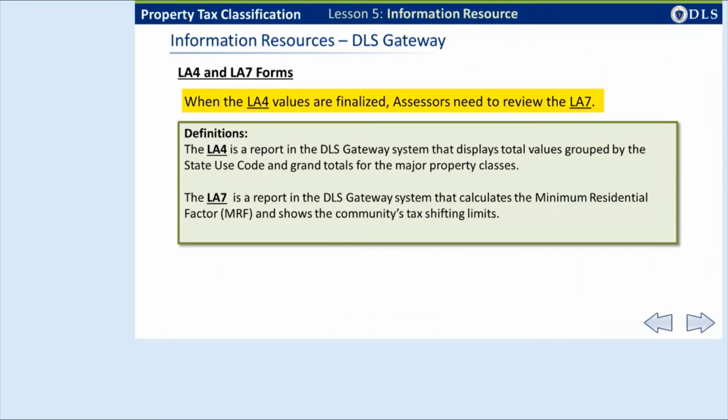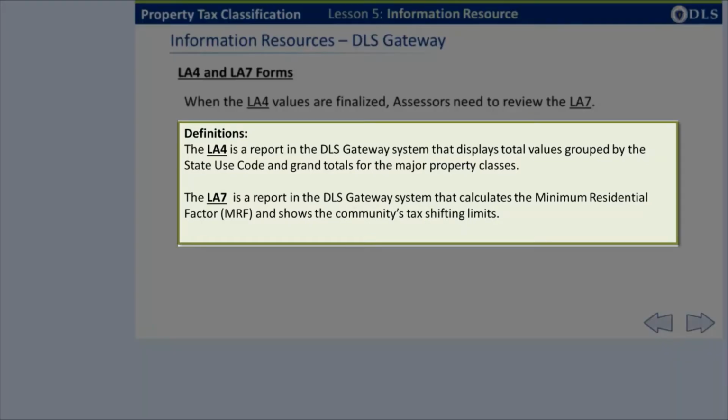Once the community's LA4 values for all classes are finalized, the assessors need to review the LA7 form in Gateway. The LA7 is on the Tax Rate tab. This form calculates the minimum residential factor, or MRF, and it shows the community's tax shifting limits.